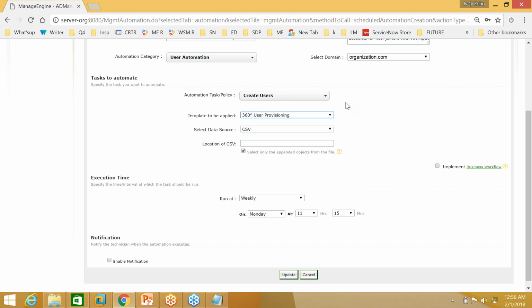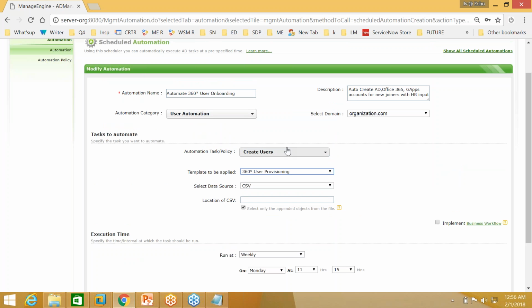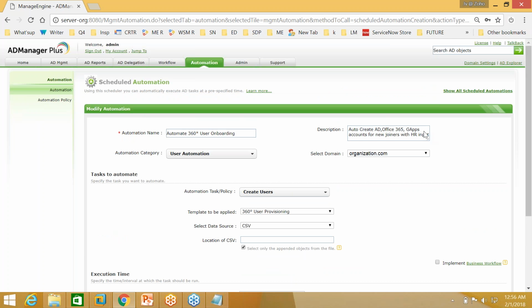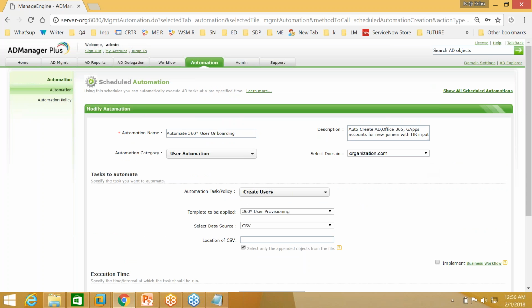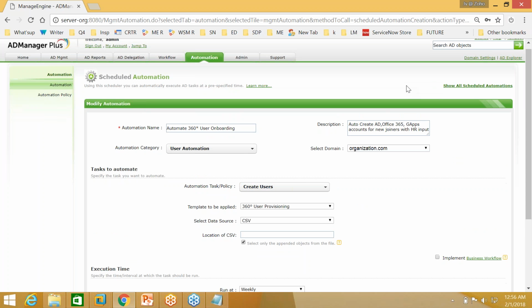the user creation templates. Since the policy or task that was selected was creation of users and the category was user automation, everything is going to go effortlessly. Everything is going to happen in the background. So the whole process of automation of user onboarding is simplified in one simple console. All right, so that is how you automate user provisioning.